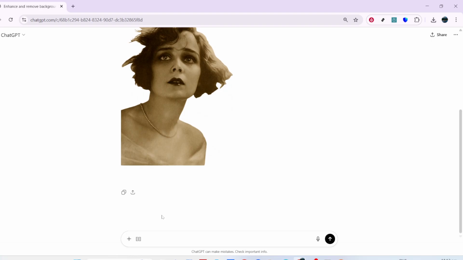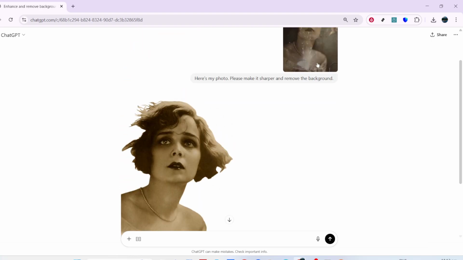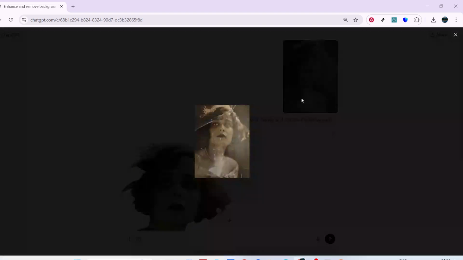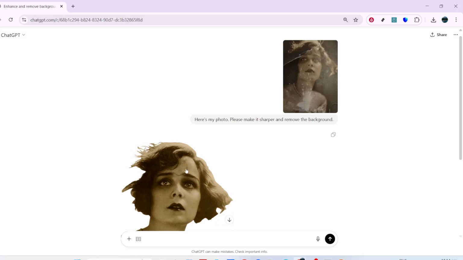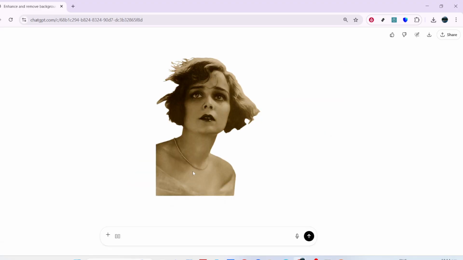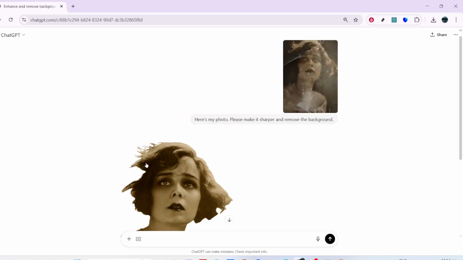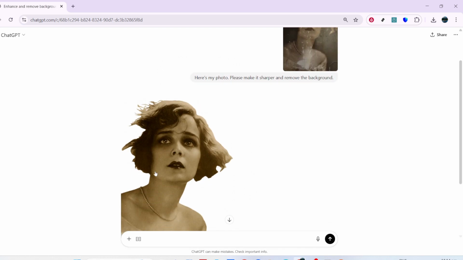In conclusion, by following these steps, you can easily enhance your photos using ChatGPT, all from the convenience of your computer. This method opens the door to a variety of creative possibilities, allowing you to refine and perfect your images with ease. We hope this tutorial was clear and helpful, and we look forward to seeing what amazing results you achieve with your image enhancements.